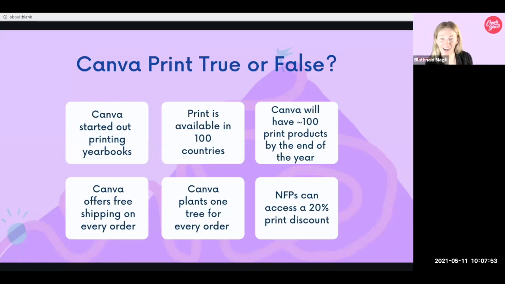81% of people are... Print is available in 100 countries. 75% of people say yes, that's true. Yes, this is true as well, Jess.